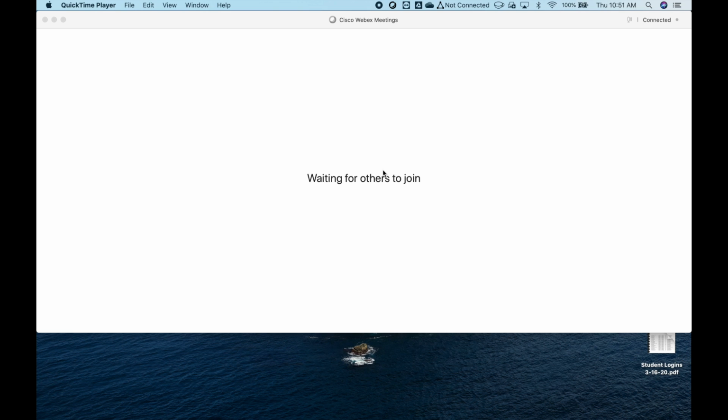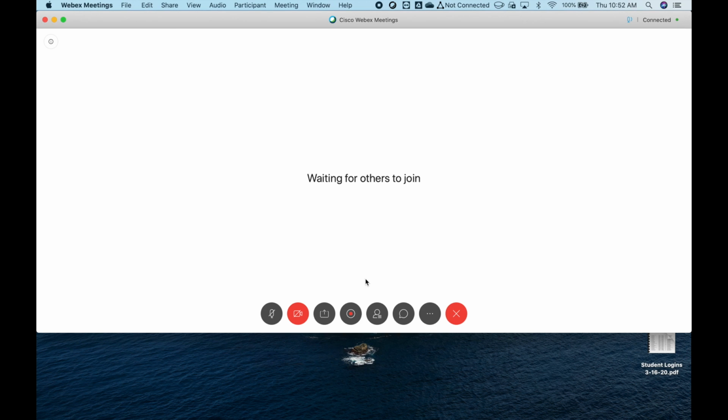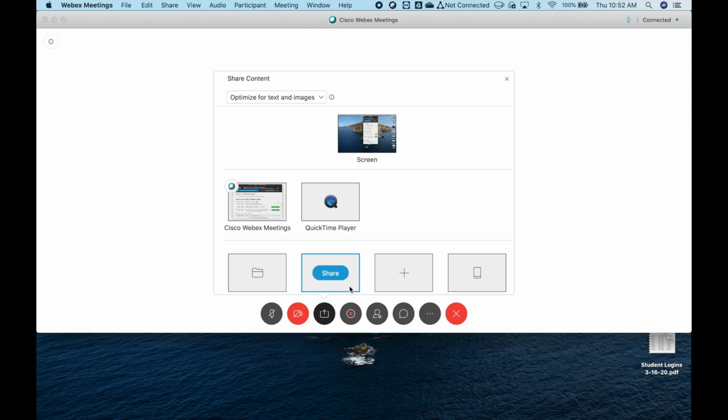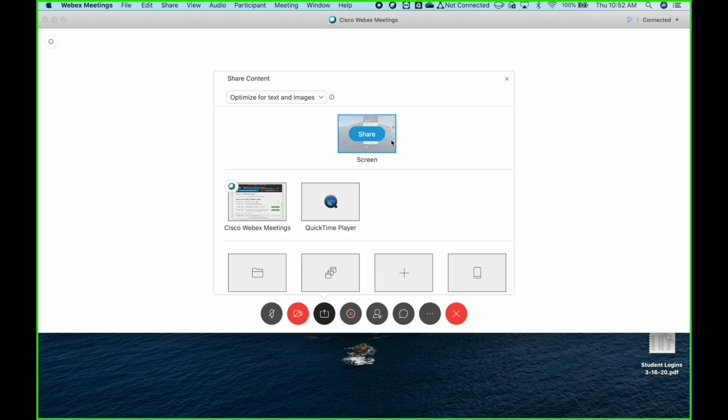Hello, I've been receiving some questions about Webex meetings and screen sharing, so I'm going to go through some of the features that you can do with this. So we're going to come down here, and this is your screen sharing button right here. So let's talk through this just a bit.